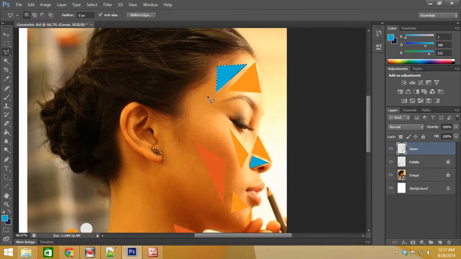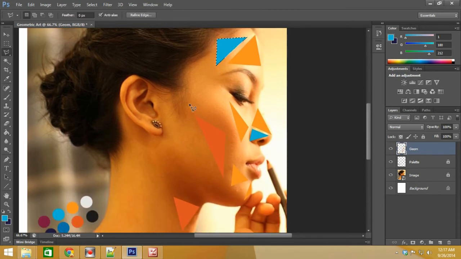So just continue putting the shapes where you feel they belong into. I mean, it's a matter of trial and error, actually. A few intelligent guesses along the way.